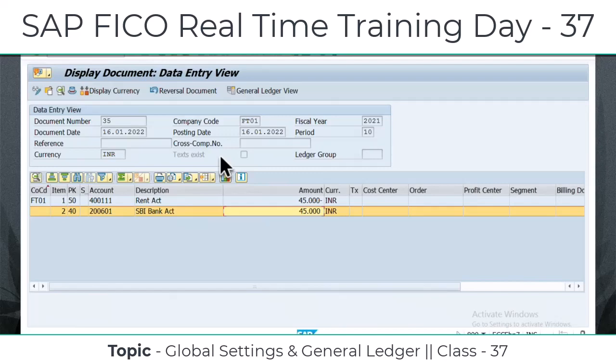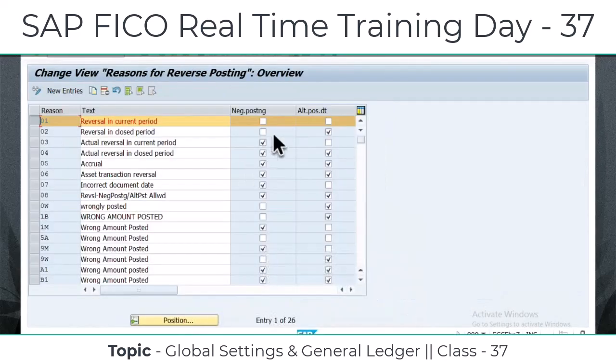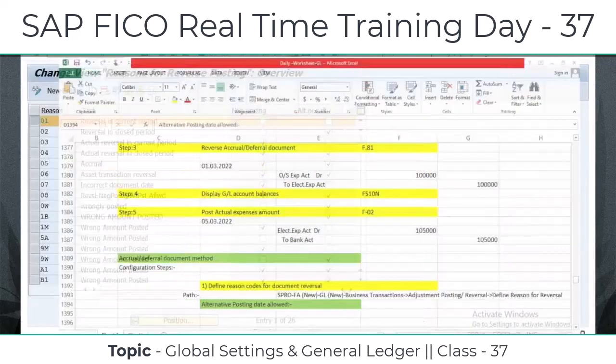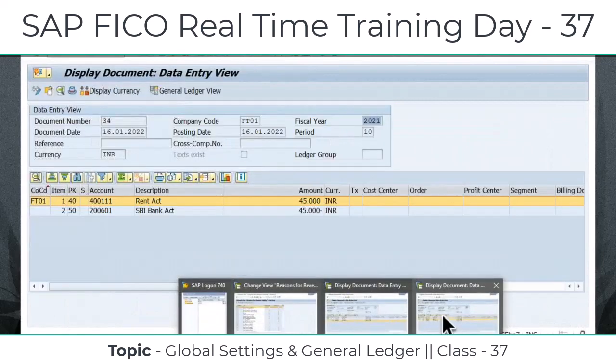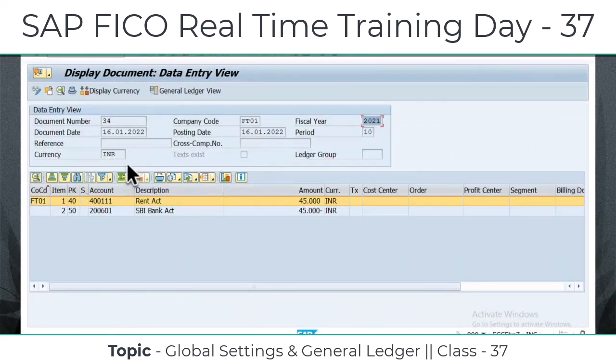Okay, here we need to understand about the reason codes. While creating the reason codes, there are two checkboxes. I'm just going to explain, practically, what is the use of alternative posting date. Okay, now I'll show you. While reversing the transaction, if you don't specify any posting date, by default the system would reverse the transaction on the same original posting date.